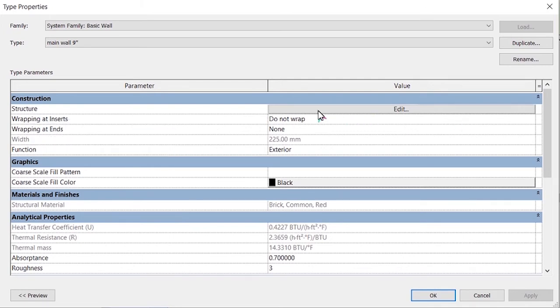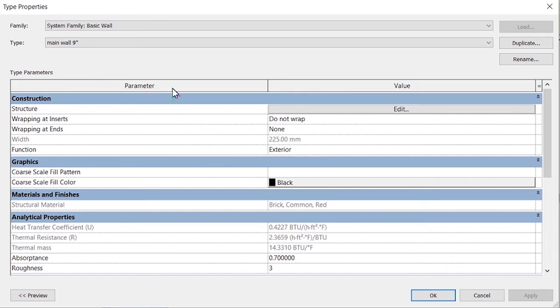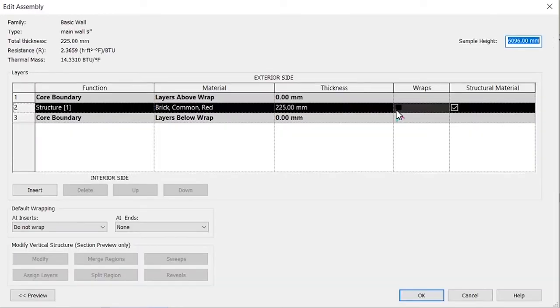So it is a structure, and it is also indicated as 224. The function is exterior because we selected the wall as an exterior wall. So first you have to go to the parameter column, select structure, and in the value column press edit. Click the left mouse button and you will get another window like this.